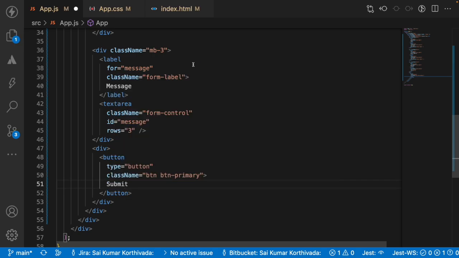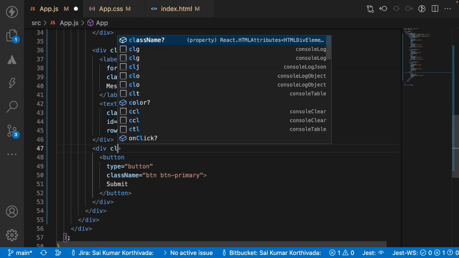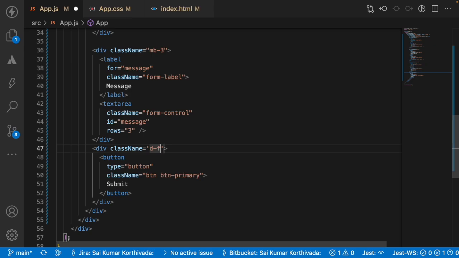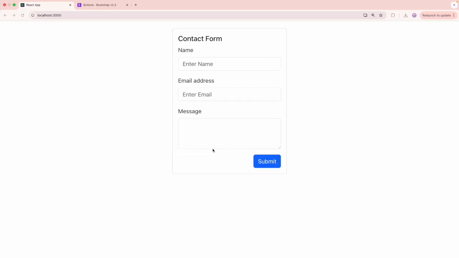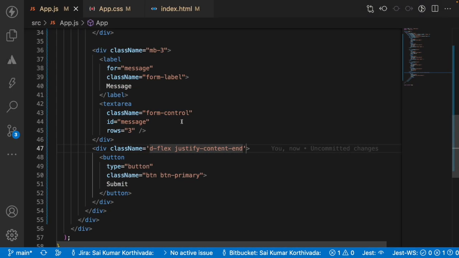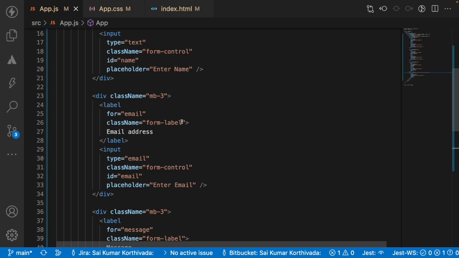So submit form, format this, save this, and also let me move this className with display flex, justify content, and I want to move to the right side. So let me go here, you can see the submit form. So now you have a contact form ready. Let's write our React code here now. So what I'll do is I'll maintain all this in a state.